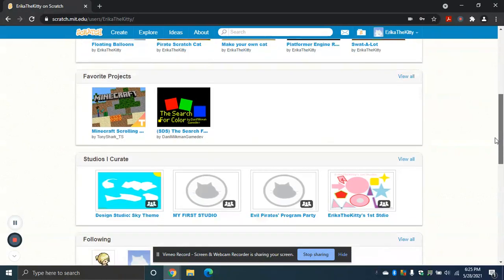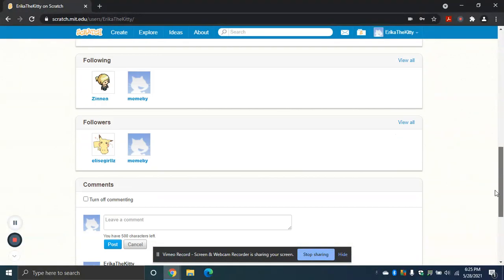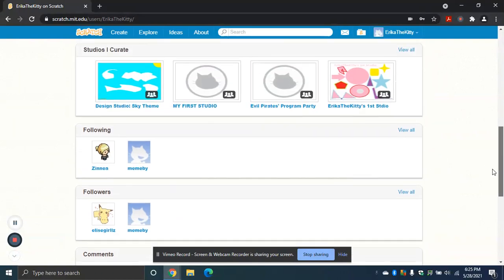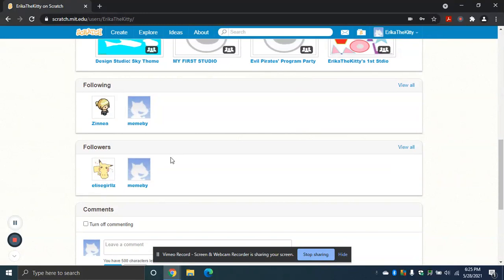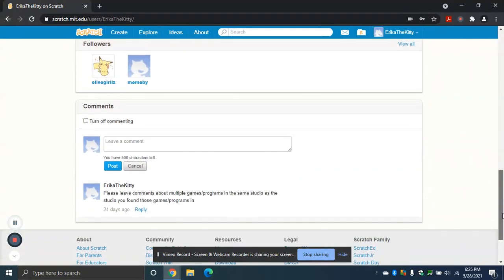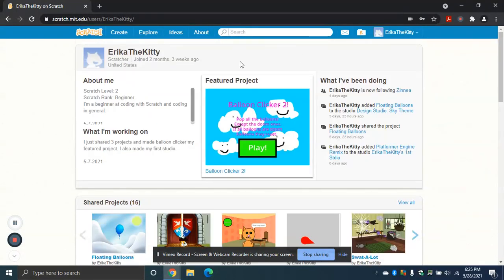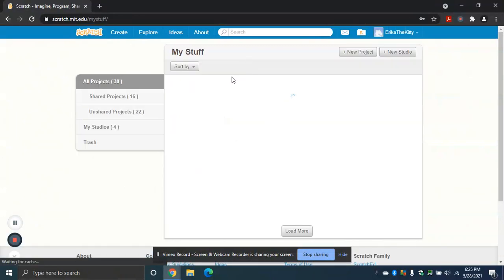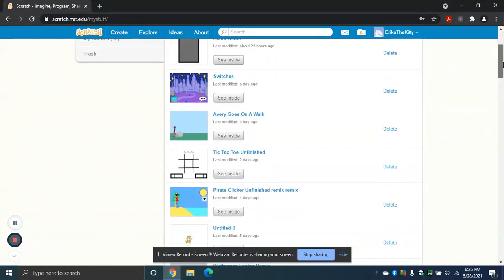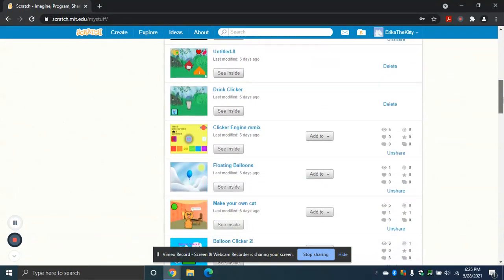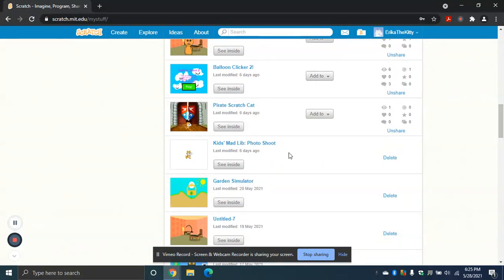Today I am going to do a tutorial. Oh, I got another follower. Neat. Alright, and today I'm going to be doing my Scratch tutorial project, and showing you about some other blocks.